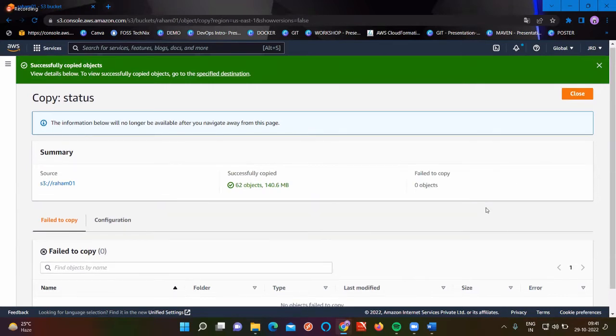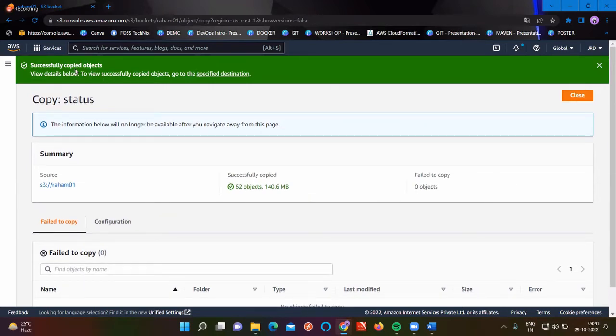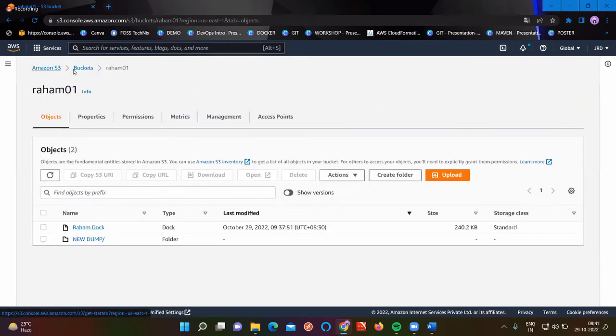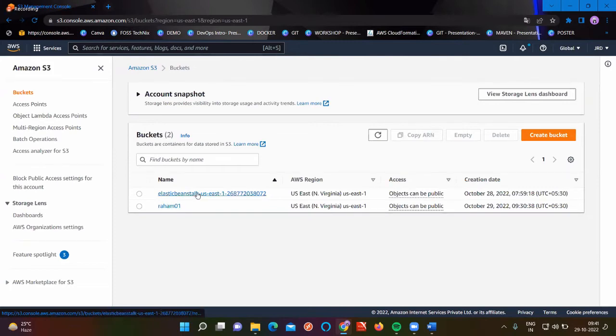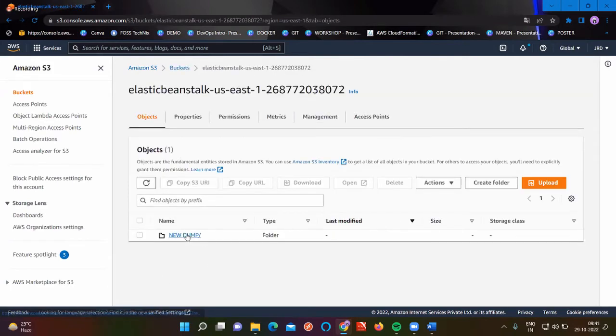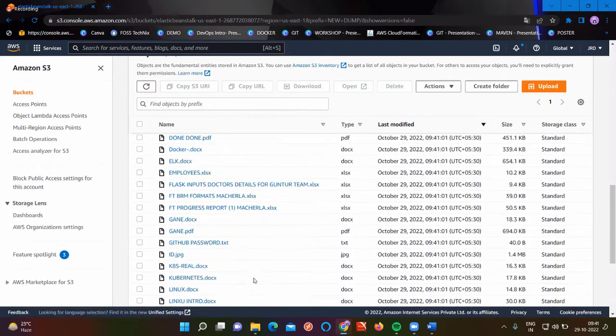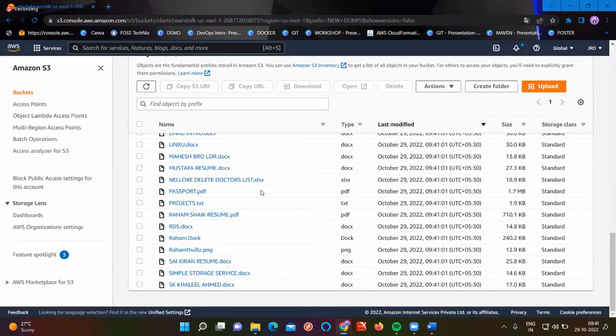Where is the failed copy? Successfully copied objects. You need to check on the top. If it is green color, it means successfully done. So click on close and go to your previous bucket called Elastic Beanstalk. Are you able to see this new dump entirely? This is the way you can copy. You can copy your file as well as your folder to one bucket or another bucket.